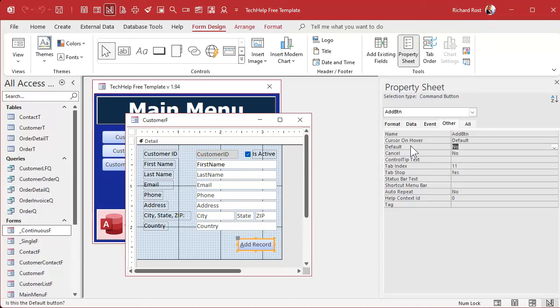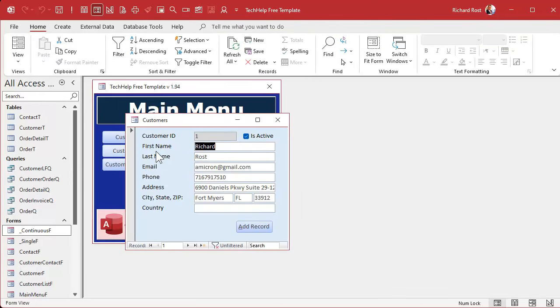So as long as you're in a regular text field, set Default to Yes, and now save it, close it, open it. Go to a new record. I could be right in here typing and press Enter. Boom, new record. And again, you've got to press Tab, but then you're right back there on the next record, ready to go. So you can press Alt A, or now you can press Enter anywhere on that form.